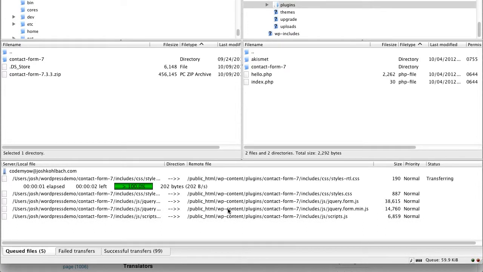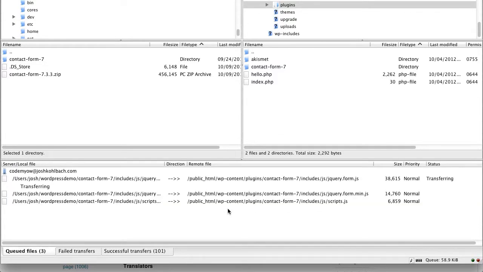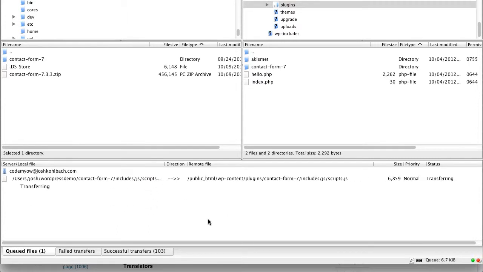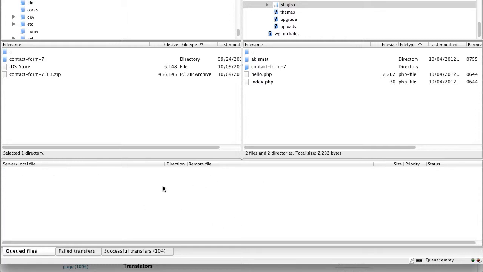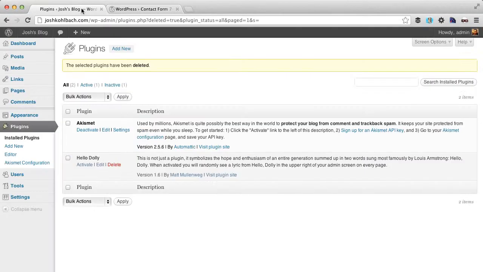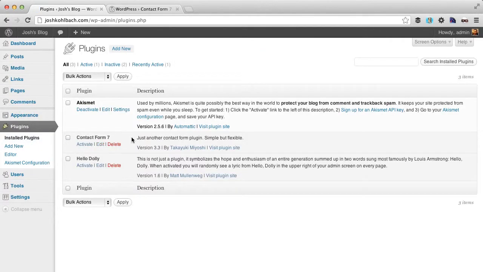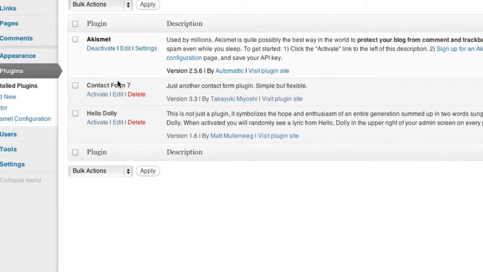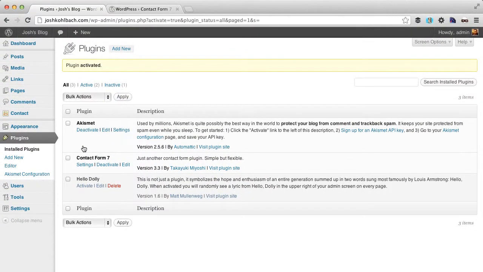And now once this is complete, what we're going to do is go back into the WordPress backend, and I'm going to activate the plugin. So we've got 3 more files to go. Okay, so that's complete. If there's any failed transfers, just try and upload those again. Back over to your browser. If I go back to my plugins screen, and I'm just going to click on installed plugins to refresh the page, you'll see Contact Form 7 is now there, and what I can do is just click on activate, and that's the plugin installed.